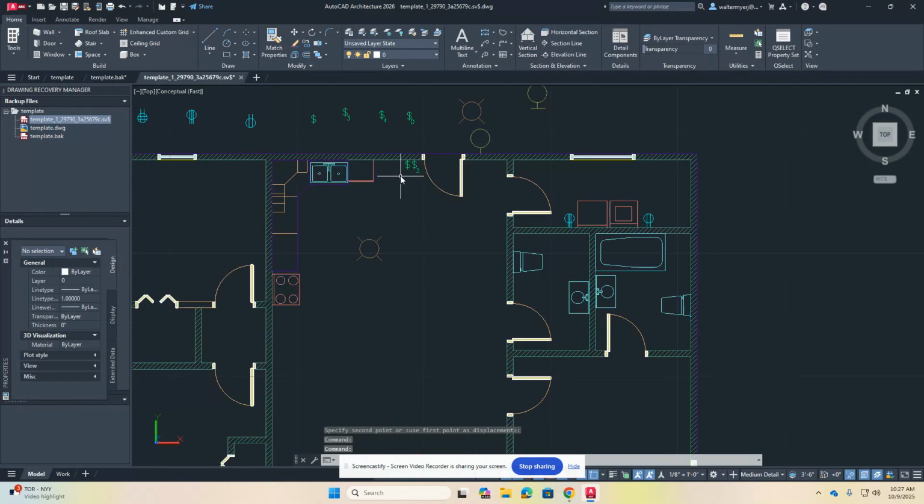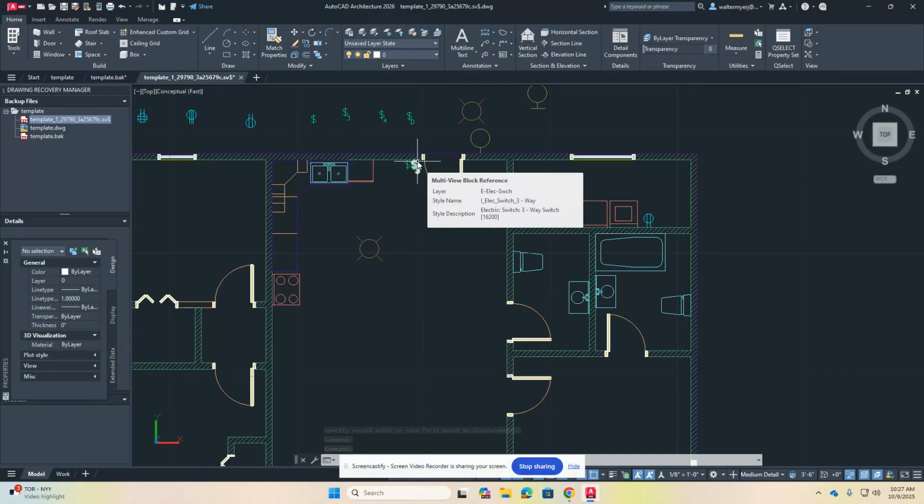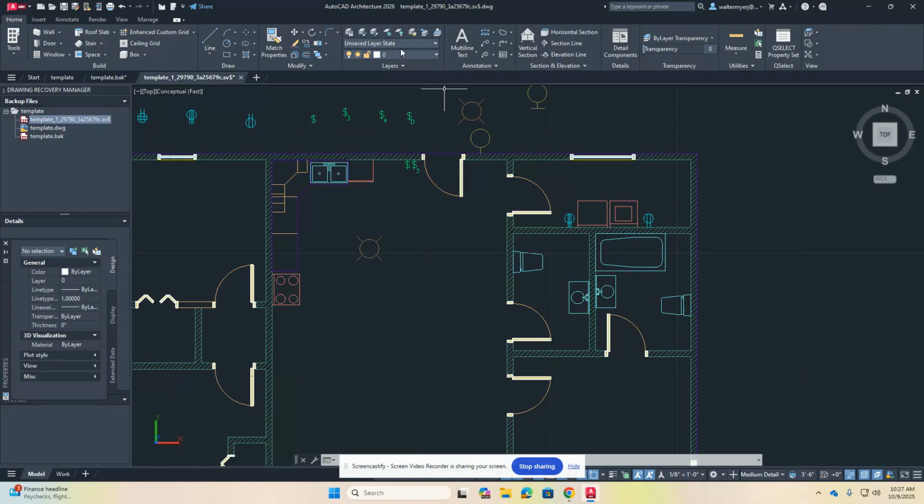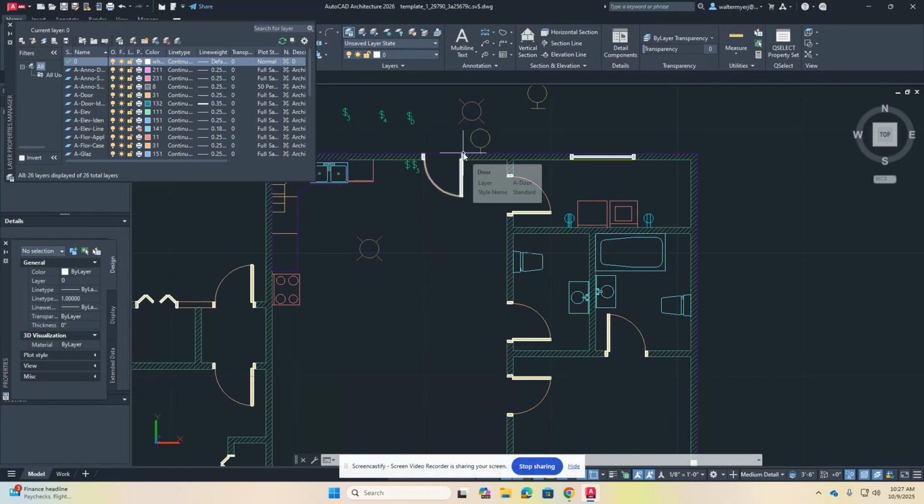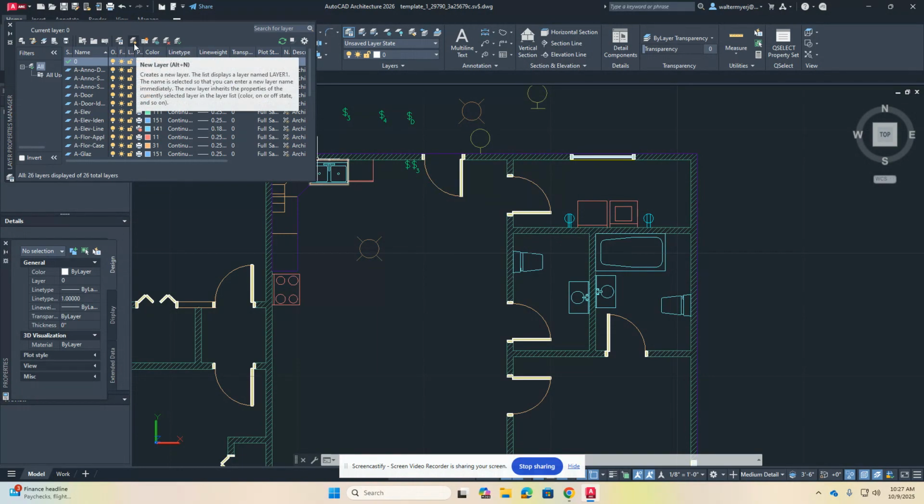All right, so right now I just have switches, I have lights, but I want to be able to tell which switch is controlling which light, because right now it's just telling me there's a switch, but not what it goes to or what it connects to. So for those, I'm going to come up here to layer properties, and then I'm going to click this button right here for a new layer.